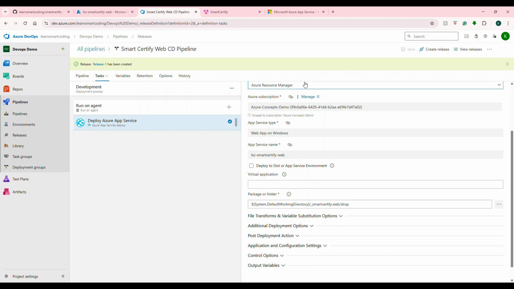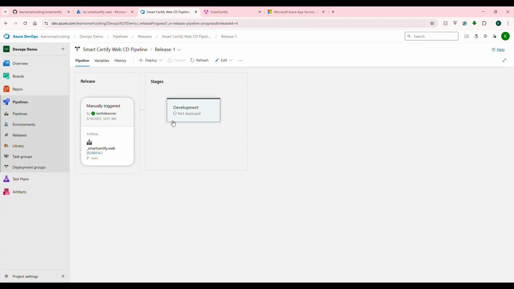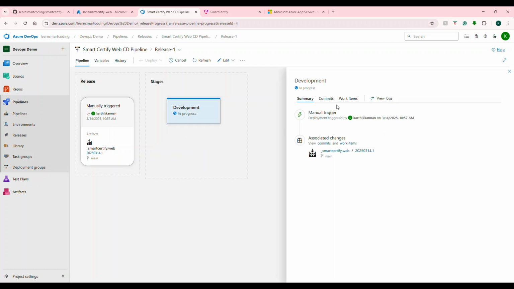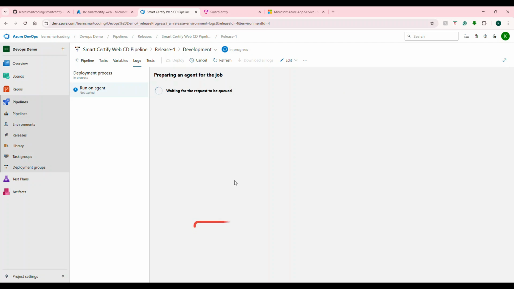And I will give a link in this video which will show how to deploy this to 4 different web applications at one single shot. Okay, now let's go to release 1. Very first time alone, because you manually triggered, you need to deploy this manually, which I'm doing, and this is in progress. You can click this, it will show you the logs here.